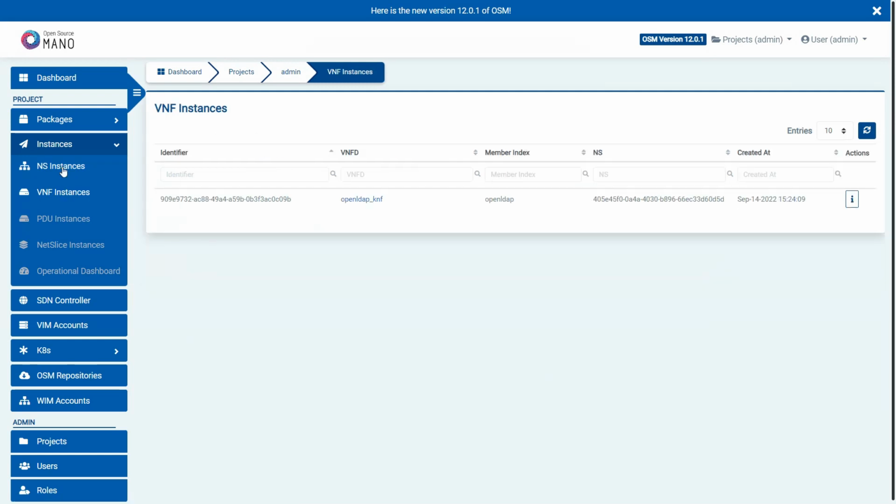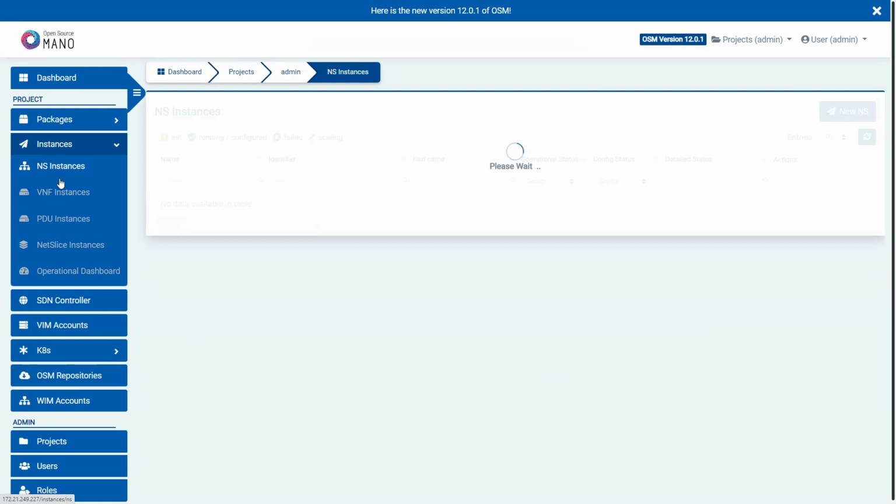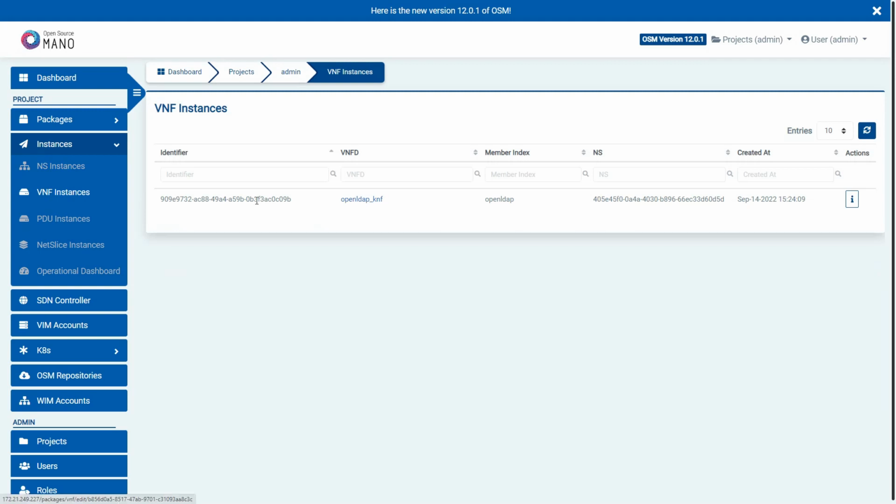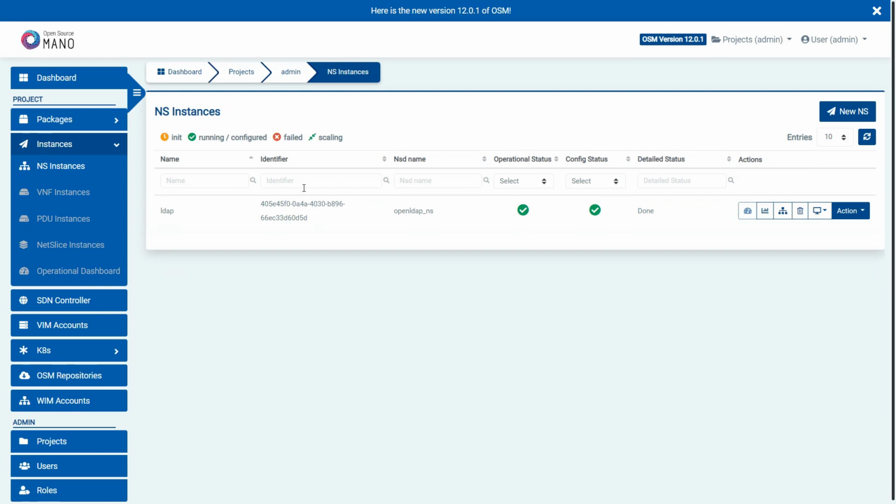This is the CNF instance that is being created. And we have it. We have here our LDAP instance, and this is the CNF instance, right? The CNF, well, it's already deployed, and it, let's say, controls the whole deployment of the network function. So now let's execute an action over this network service.